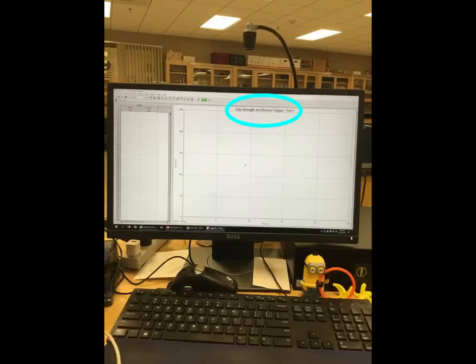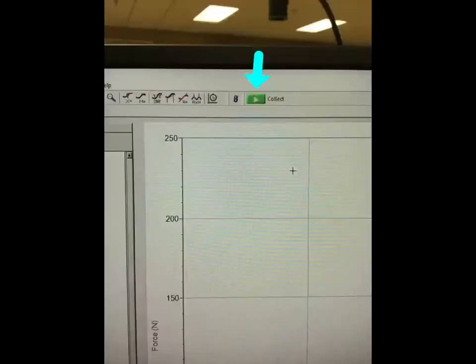And a new graph and a new screen will appear. It should say at the top of your graph, Grip Strength and Muscle Fatigue, Part 1. If you connected your interface correctly to the computer, then the play button should be green. If it's not green and it's gray, try unplugging your USB cable and plugging it back in to the computer.